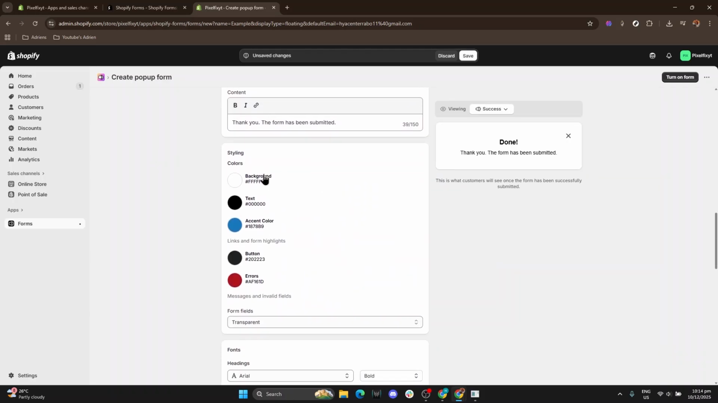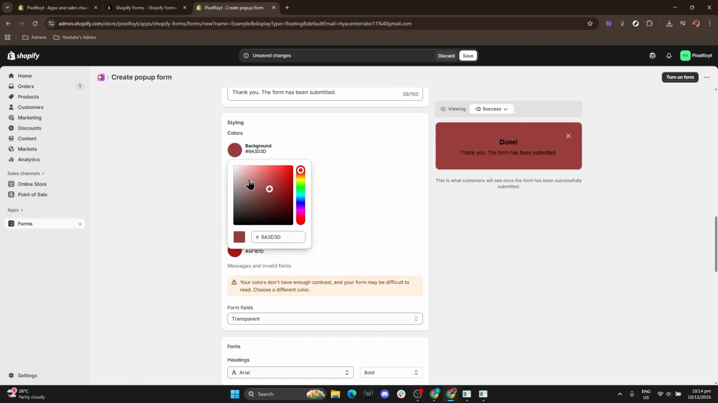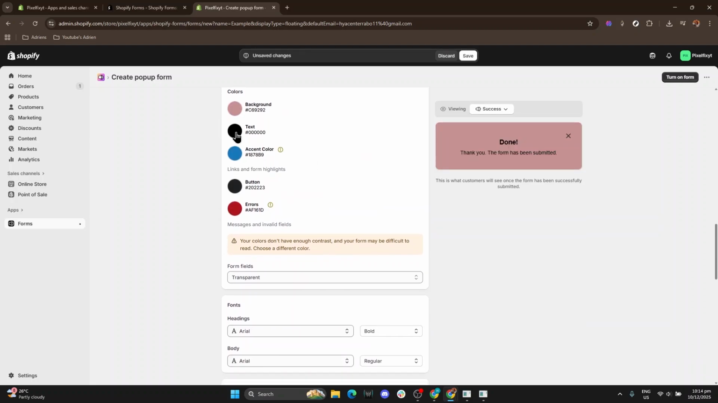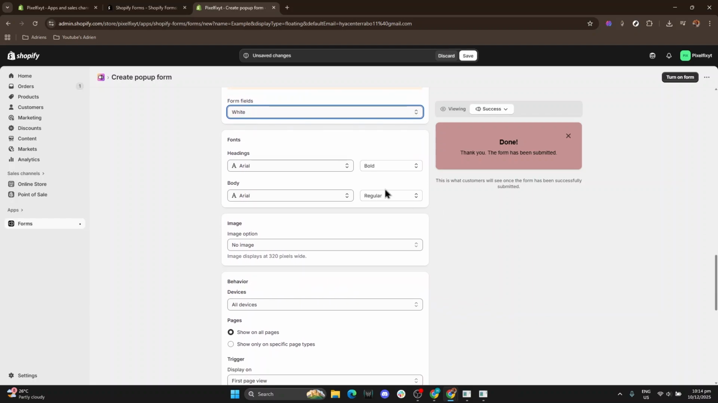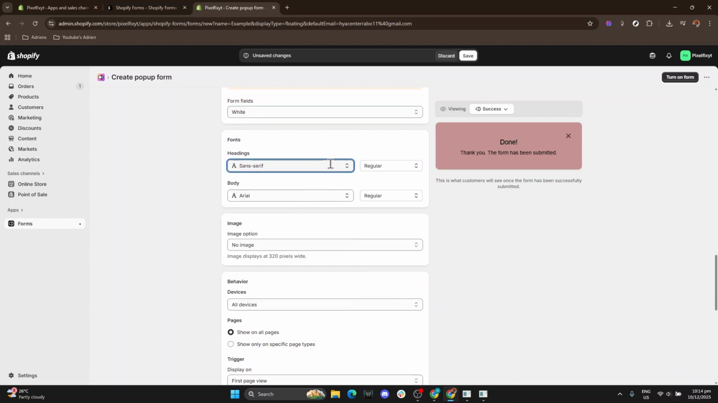And then in the styling, you can edit the styling here. Edit the color of the background, the color of the text, like that. The accent color, and then the form fields, if it's white or transparent. You can also edit the fonts here, the fonts that you want based on your preferences.